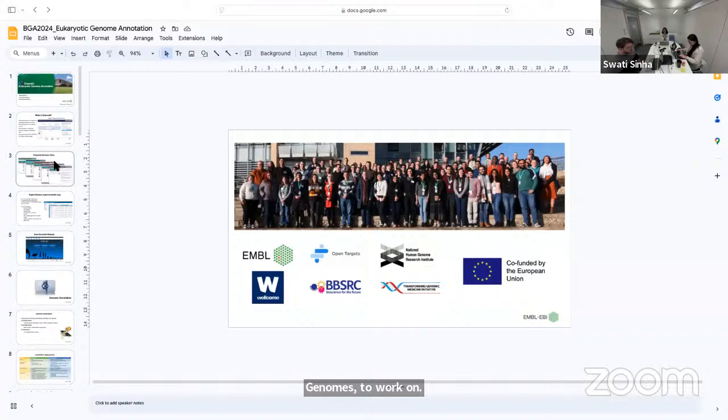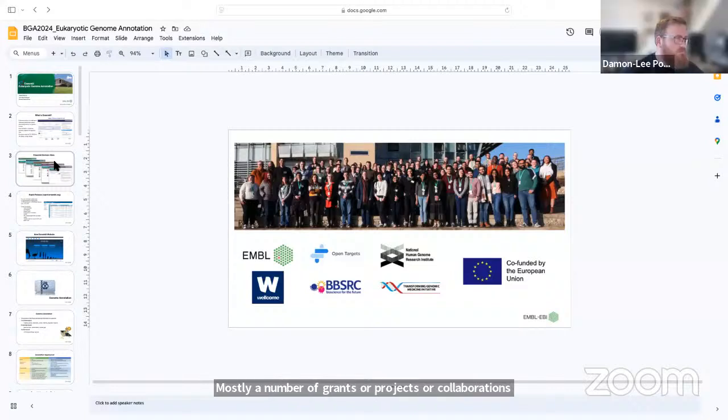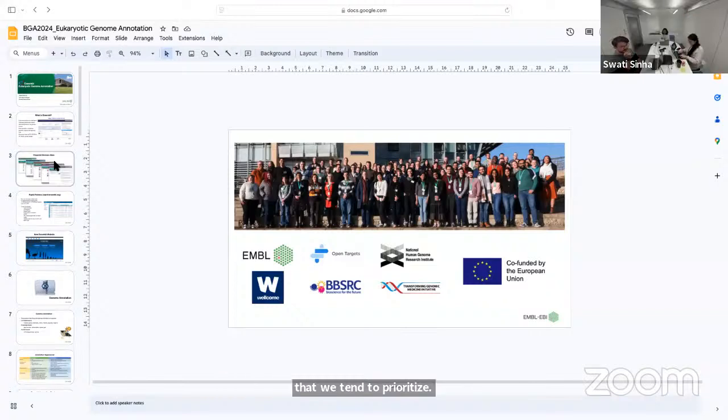So we have mostly a number of grants or projects or collaborations that we tend to prioritize. Then on the different tier of priority, that would be whatever the community essentially is interested in.